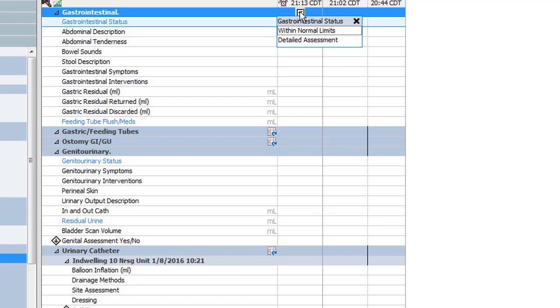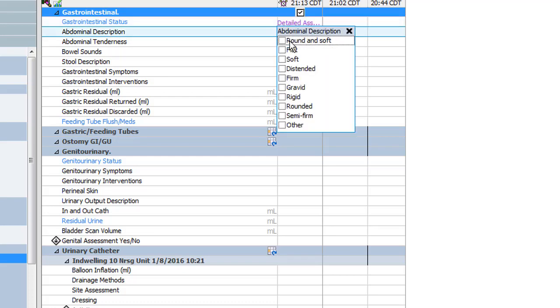So for this patient, let's say we want to do a detailed assessment. If everything is within normal limits, we can document by exception. We can say within normal limits and don't have to enter anything else in the documentation. This patient, we're going to go ahead and document a detailed assessment. So we're going to click on detailed assessment. Each time we click on a box or hit the tab button, it should directly take us to the next field.